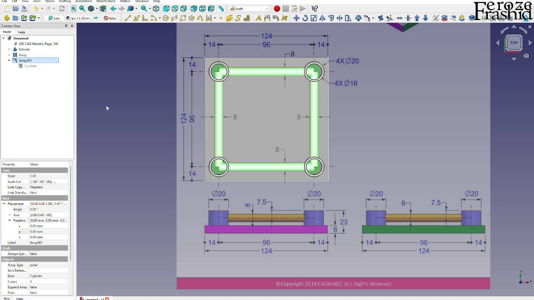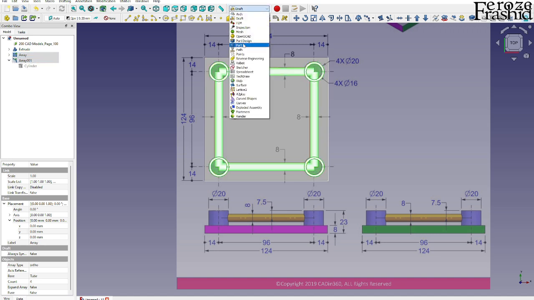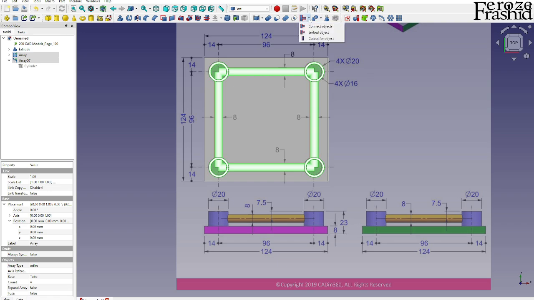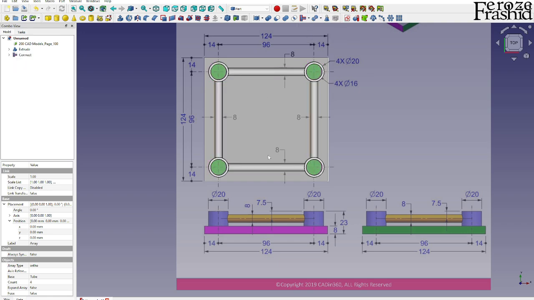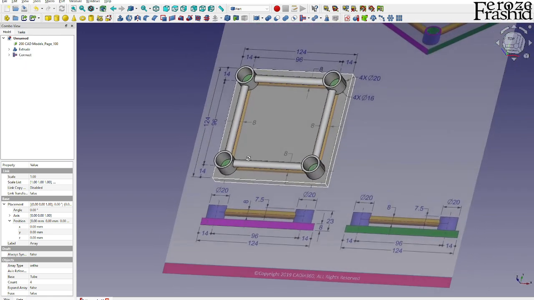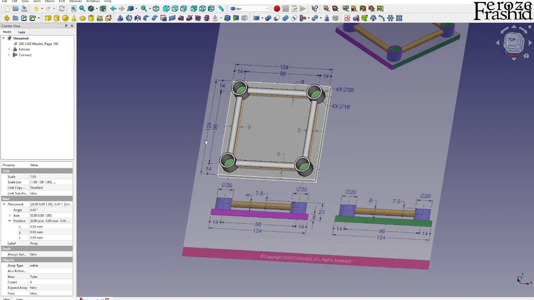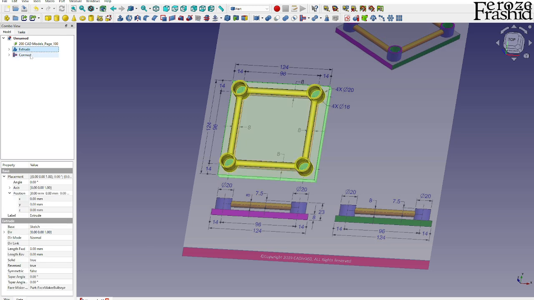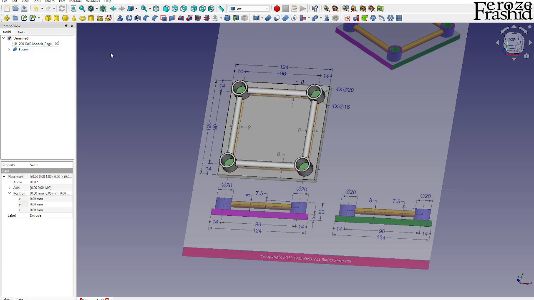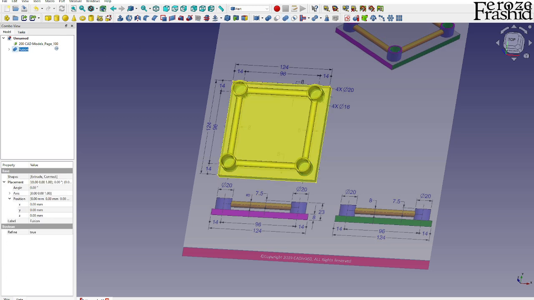And now what we want to do is take this array and this array. We want to use the Connect tool in the Part workbench and see if it helps us, makes it smooth. It does. It's a beautiful operation. I always get amazed at how this Connect tool works. Anyway, let's go ahead and make these two a fusion, and that is our final object.